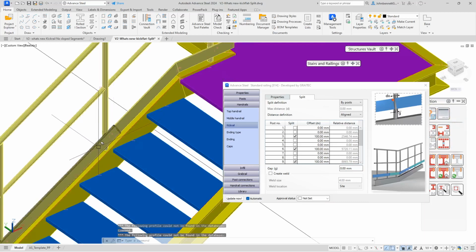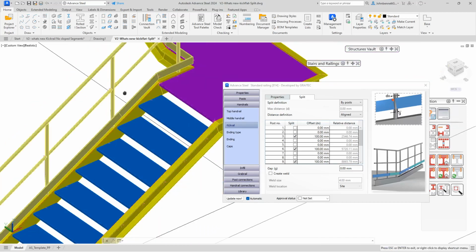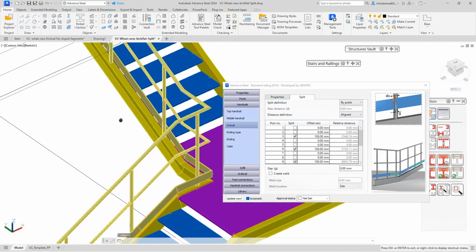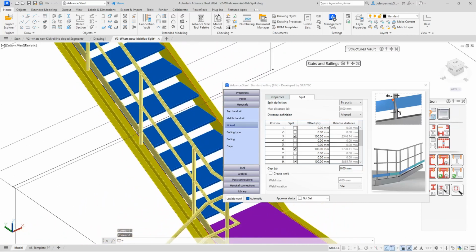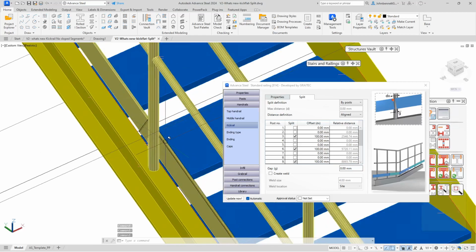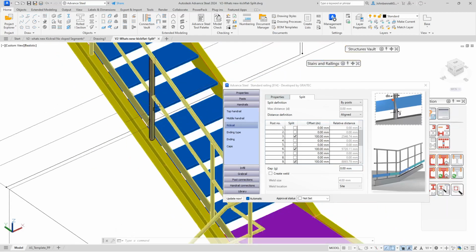And we've done a similar thing here with the middle rail as well. And now this option is also available within the kick rail. So where I've enabled it with the checkbox next to post 3 and put an offset measurement in here, it's introduced a split there. Then similarly, if I come round the corner to post 6, which is this location here, you can see that the railing is split there. And obviously this corresponds to what we set for the middle rail and the top rail.